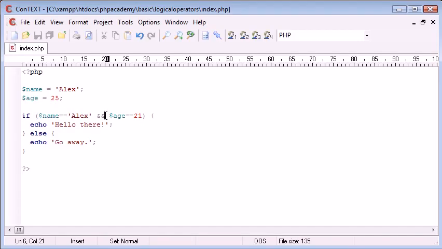Now I can also say if name is Alex and age equals 21, or age equals 25, and I'm going to put this separately in brackets. So this is being contained in brackets. So this is our check separate to Alex as well. This just helps the logic of the program, and it also helps you look at it a lot better.